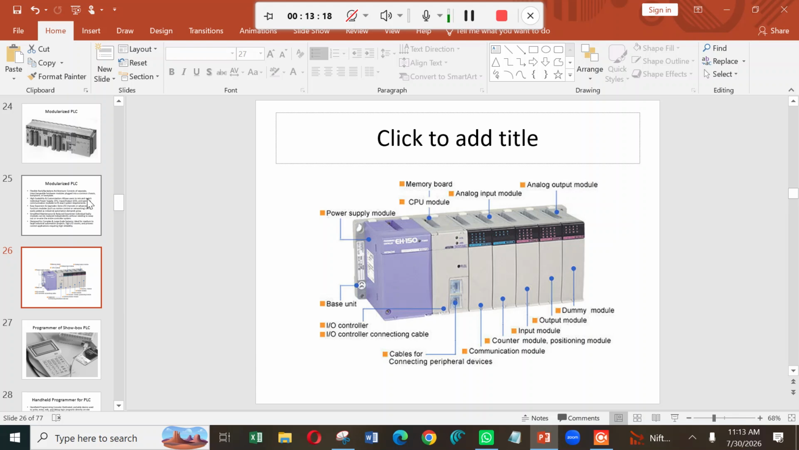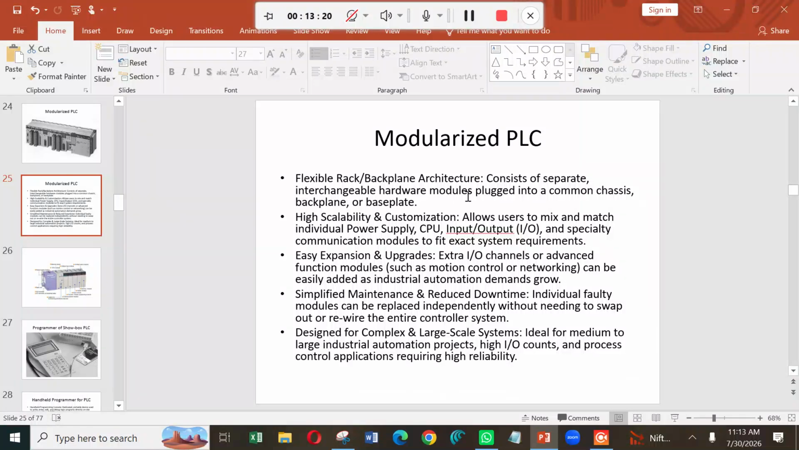Some points about the modularized PLC: it consists of separate interchangeable hardware modules plugged into a common chassis, backplane, or base plate, like a DIN rail. We have to put them all together. That's the thing. High scalability and customization: you can customize the number of inputs and outputs.